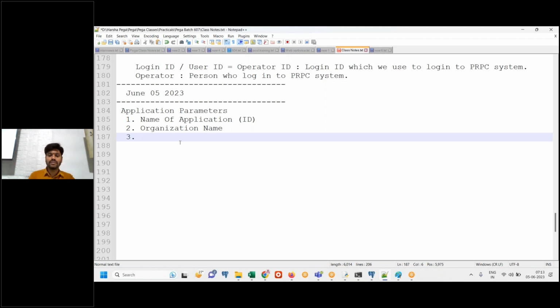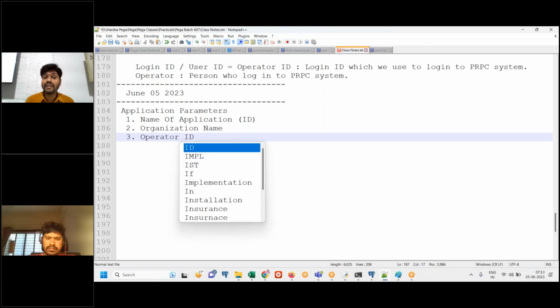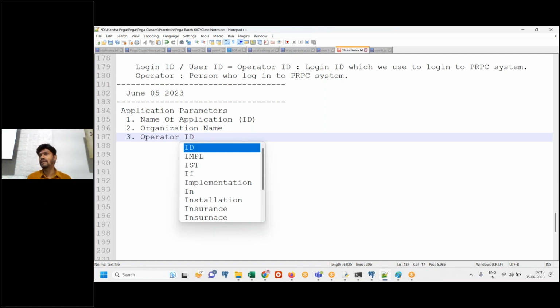And apart from these, operator ID. What is this? For the application that you are creating, it should have a specific login ID that you provide. Initially, while you set up, you provide one ID.